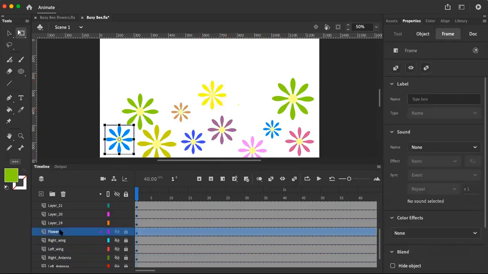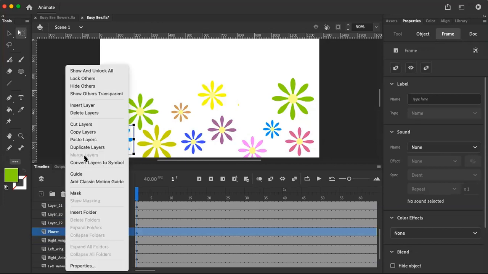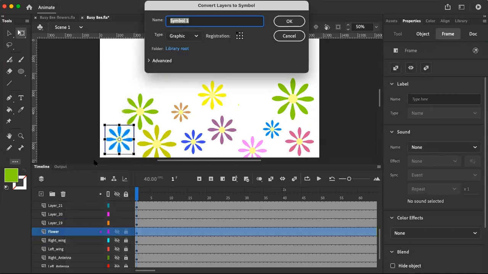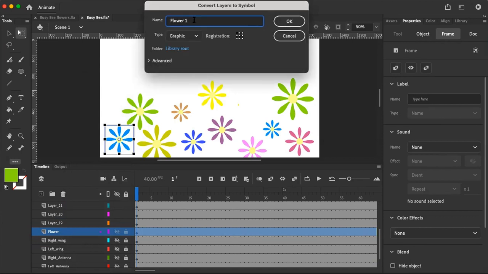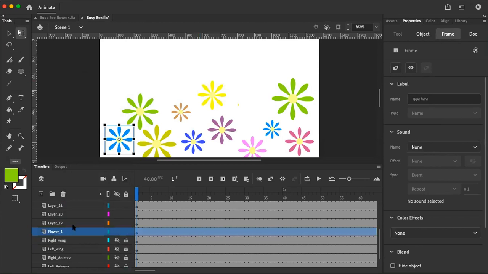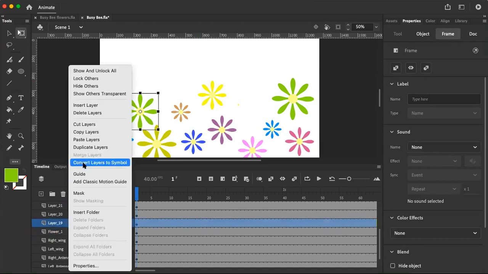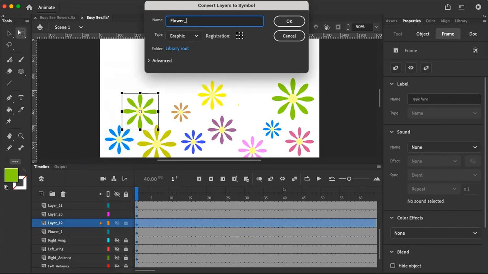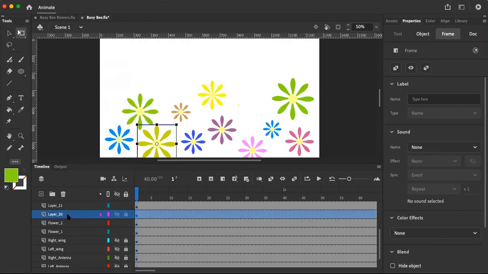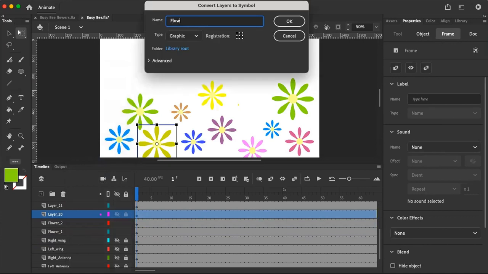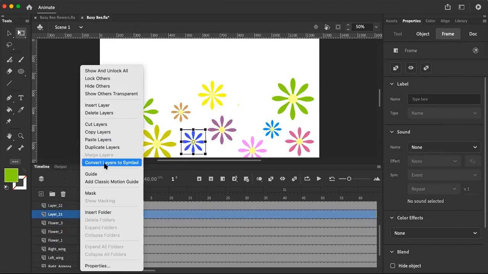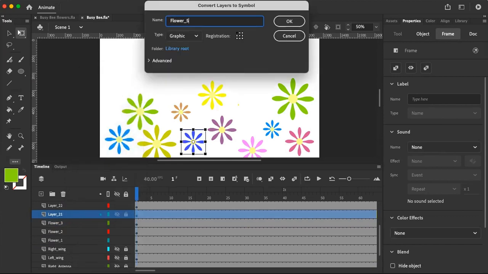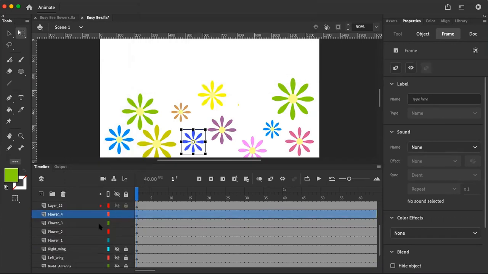Okay, so now the first layer, let's see, convert layers to symbol. We're going to name it flower 1. Oh, flower 1 is already taken. Convert layers to symbol, flower 2. So now we're making every layer into symbol that we can control.